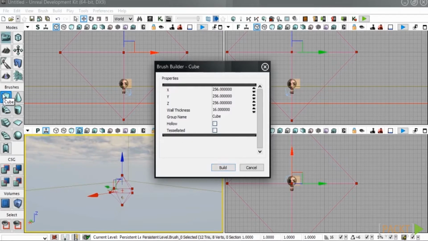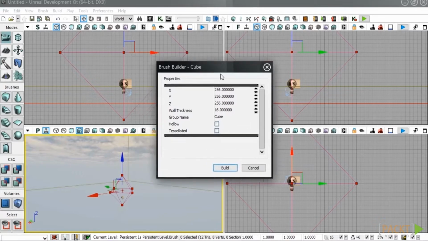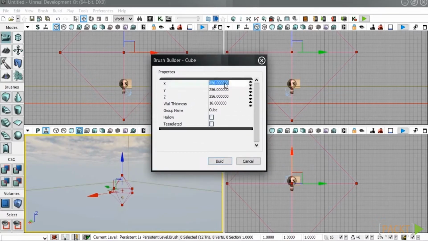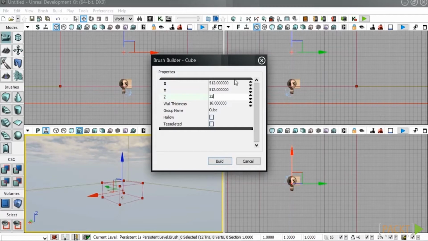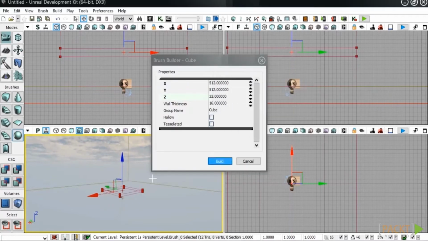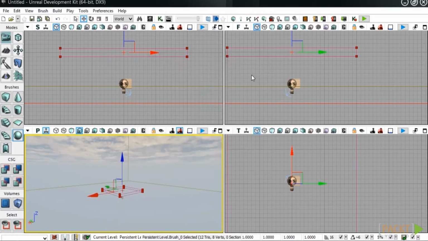So with that in mind, I'm going to right click on the cube window to bring up this brush builder. And in the X, Y, and Z parameters, I want to type in 512, 512, and then 16 or 32 right here. And then I want you to hit the build button. You'll notice that this here changes to the shape that we've done. Now I'm going to hit the X to cancel out of here.